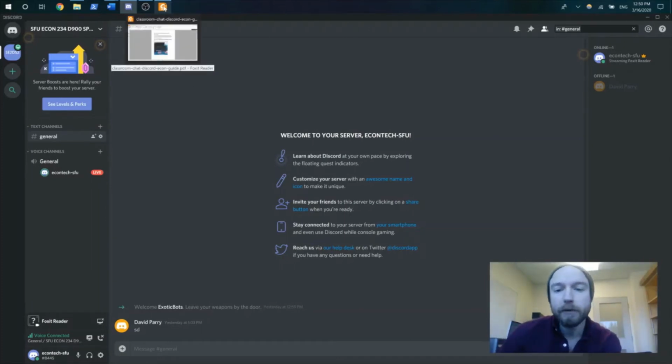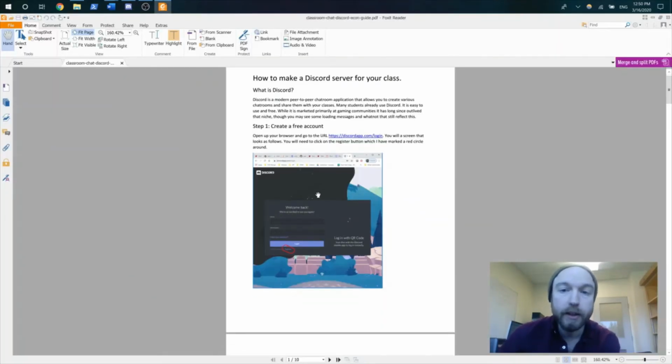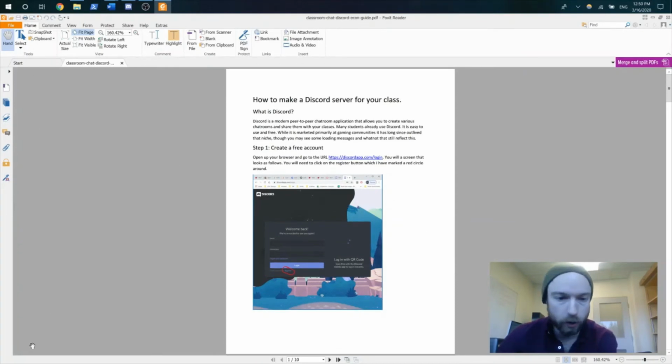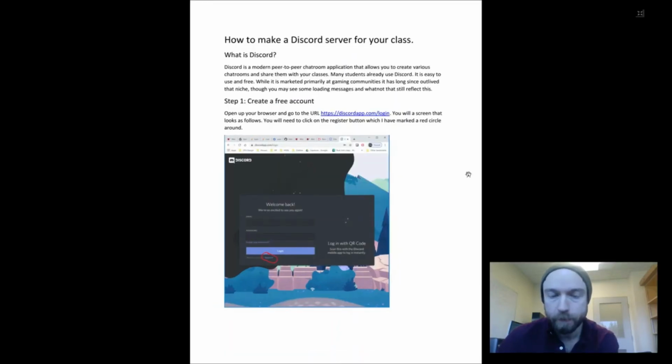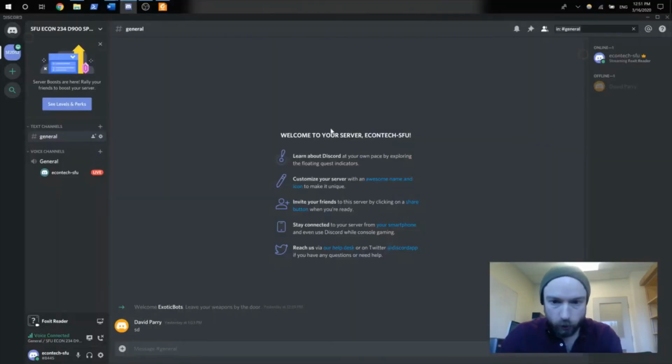So if I go back to Foxit Reader, anything I do here is being streamed inside of this window. So if I, for example, right-click and full screen this application, which gives a cleaner view for students, I can use the arrow keys and go between slides. But going back to Discord, and it'll take a second to update, you can see that the stream has reflected that.